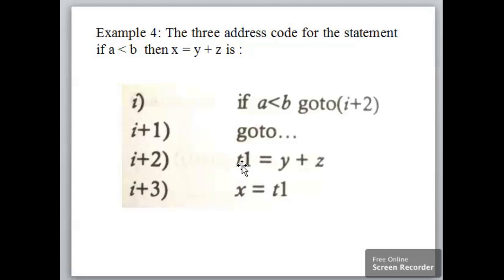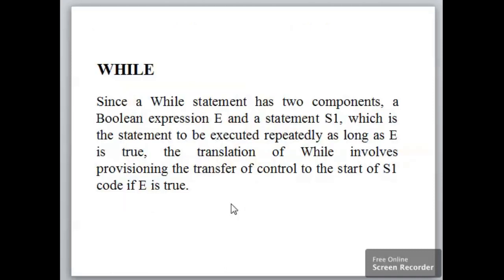So right now we need to write down T1 equals Y plus Z, and this T1 would be assigned to X. So I hope that this is one very simple example for an if-then. Continuing with a while.